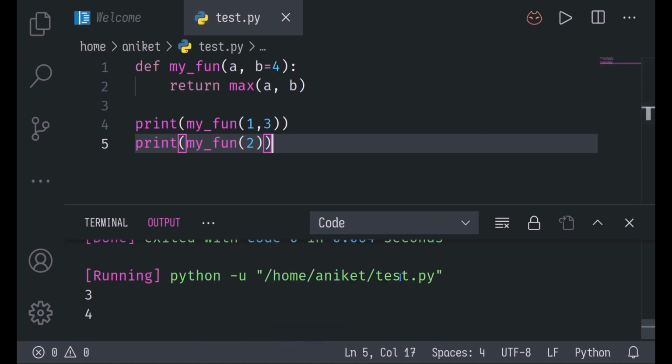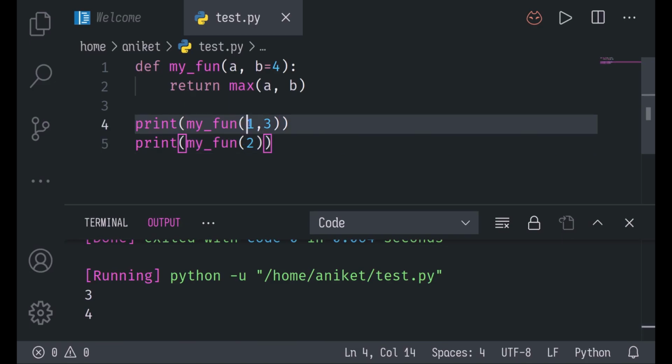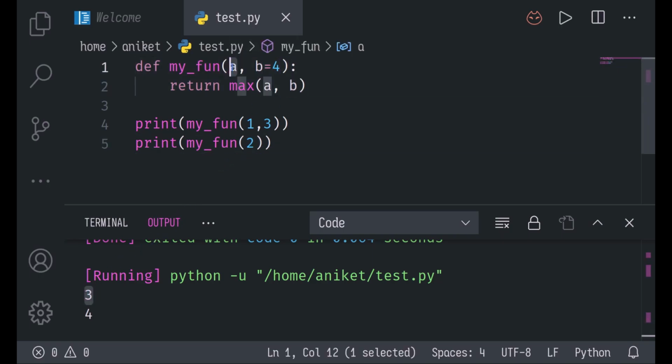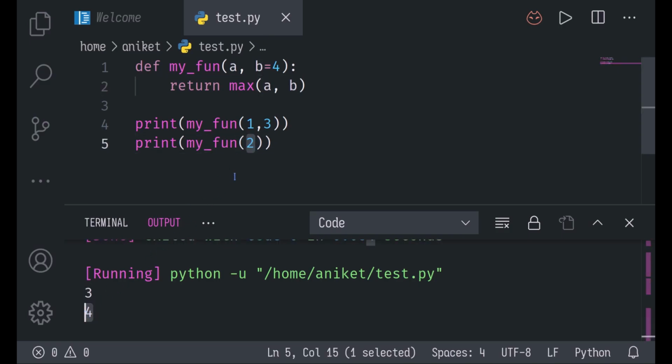So let's run it. As you can see, it did not give me an error this time. In the first case, I passed 2 values, 1 and 3, so it returned the maximum of those. The next time I only passed the first value. This means it automatically put 4 in the second value and then ran the rest of the body. So this time it returned the maximum value between A and 4, which is 2 and 4. So it gave me 4.